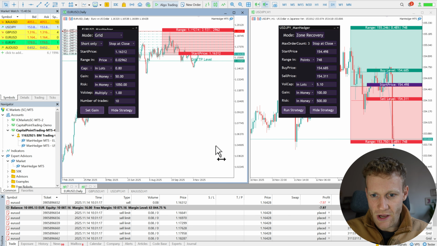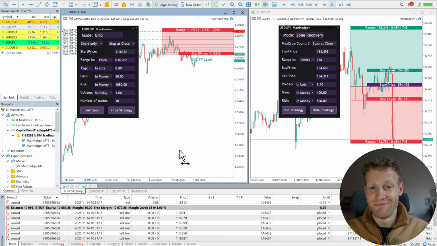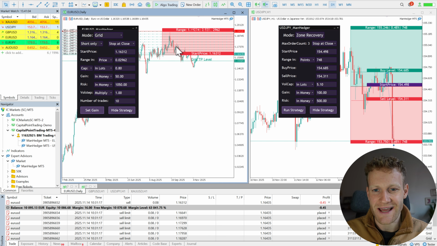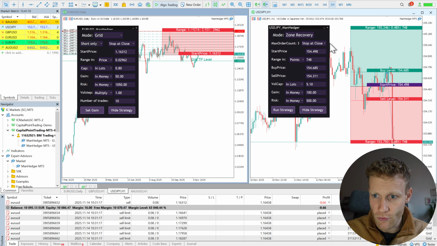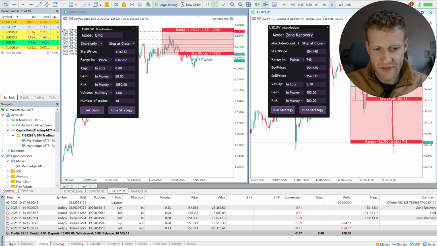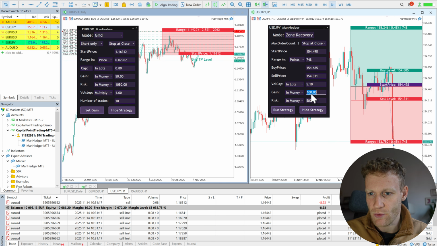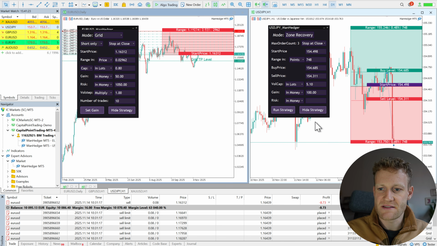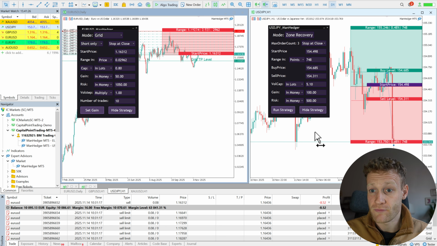So here we can see already on my screen I'm using this EA or this program for the first time today, and so far I traded two setups with it. On the right chart here we can see in USD Japanese yen I use a zone recovery strategy, and this strategy already generated a profit of around 100 euro. This is because I defined the gain that I want to have of 100 euro and I risked 500 euro on this setup. So you can see here already there are a few differences to my approach that I did so far in my trading.